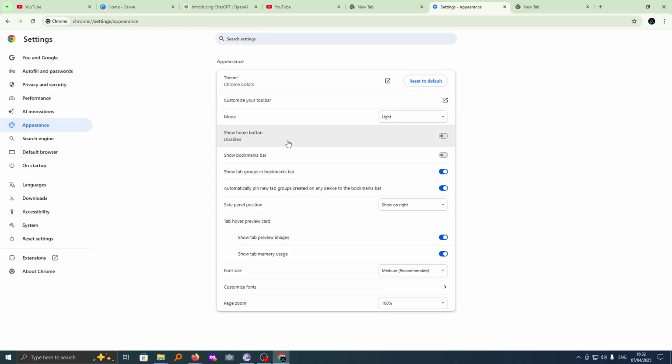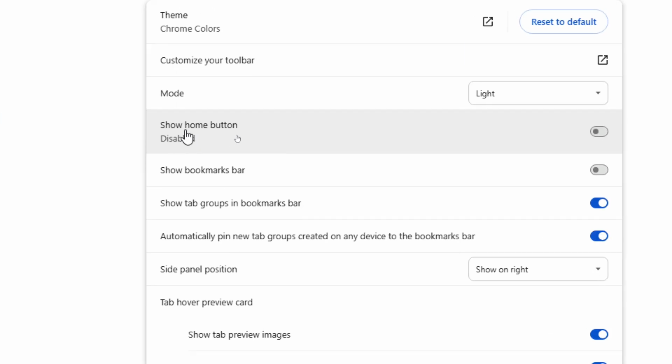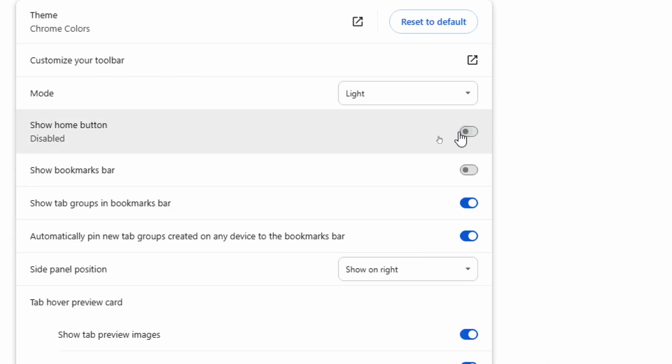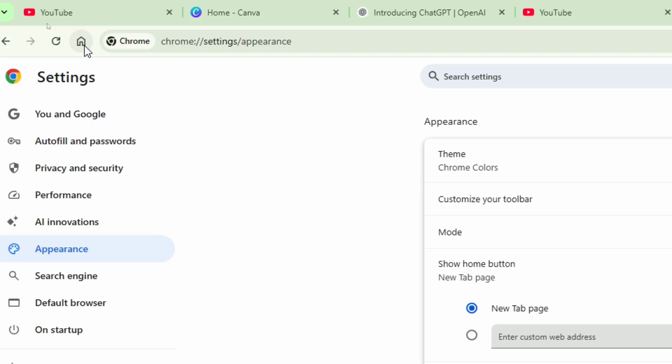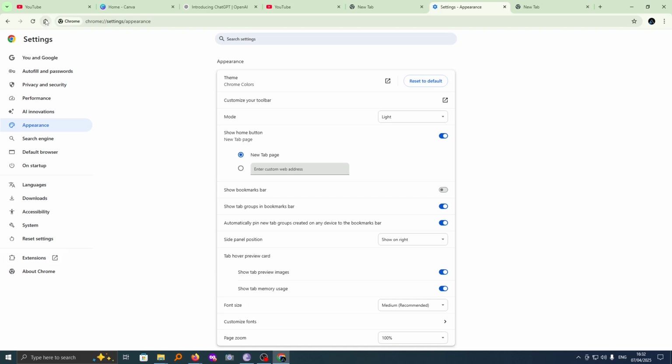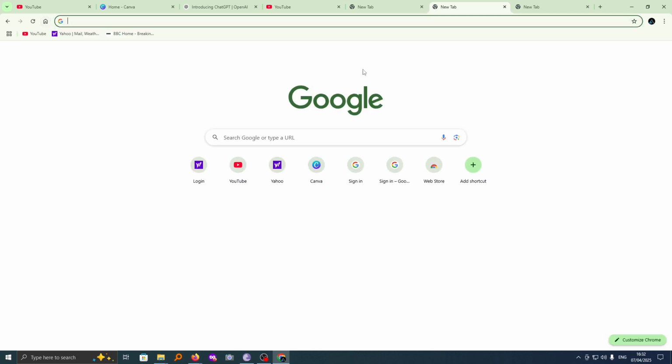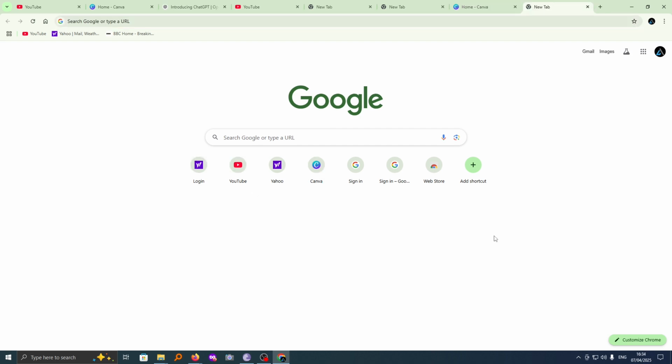And here you can see under appearance, we have an option called show home button. It is currently disabled, but if we go ahead and enable it, now you can see we have a home page button on the top left corner of our browser. So if I go ahead and tap on it, it doesn't matter the page I was on, I'll go back to the home page.